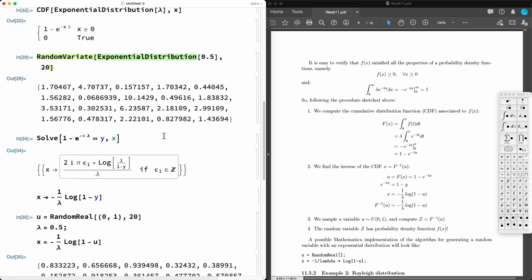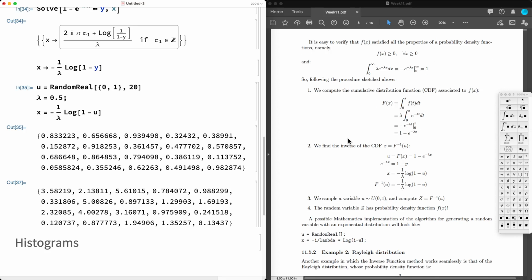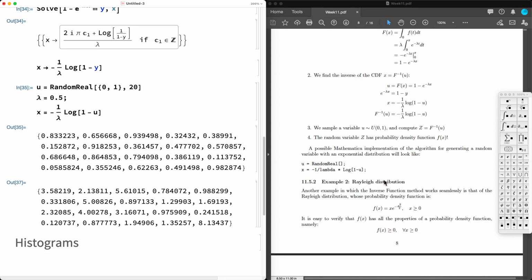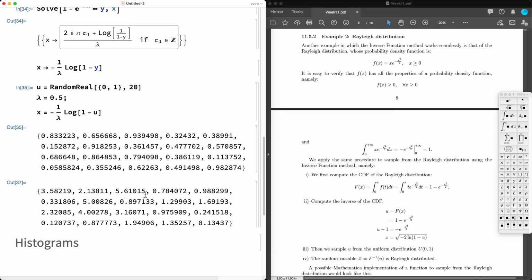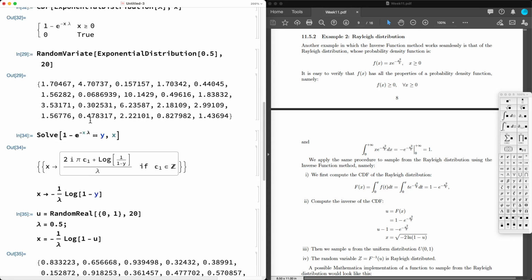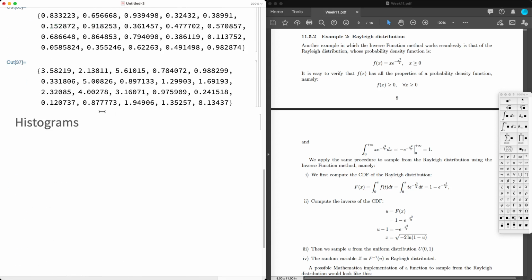But before we go into that, let's just do a second example. Let's consider the Rayleigh distribution. If we look at the notes, it has this form. So let's repeat the previous steps. Let's ask for the PDF of the Rayleigh distribution.